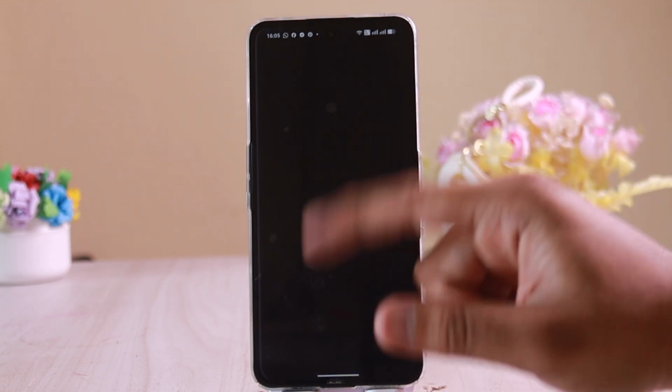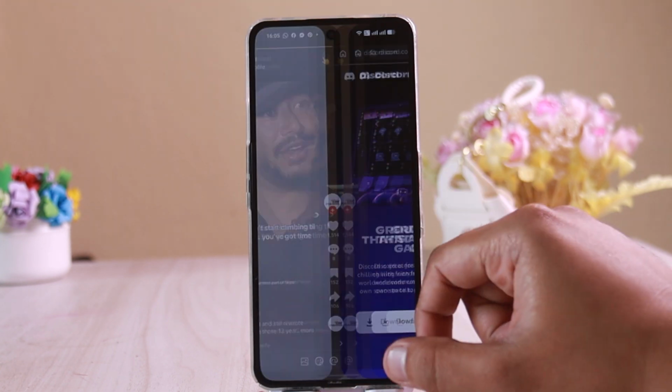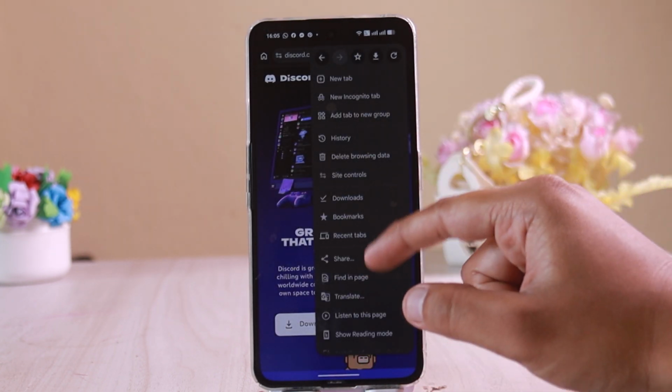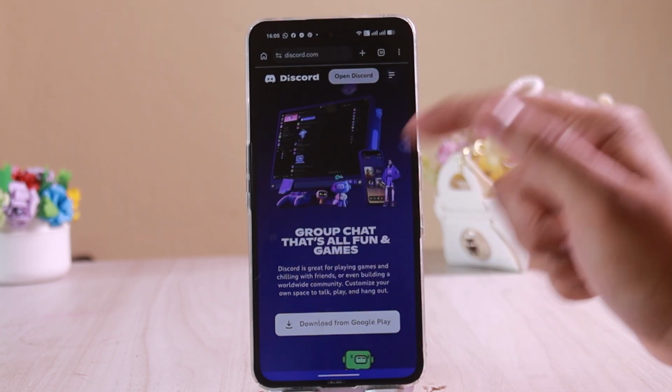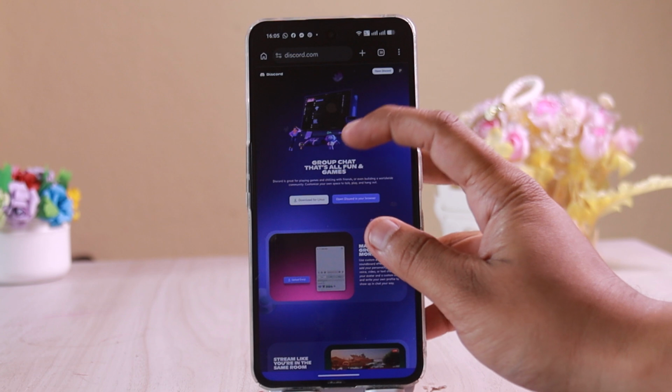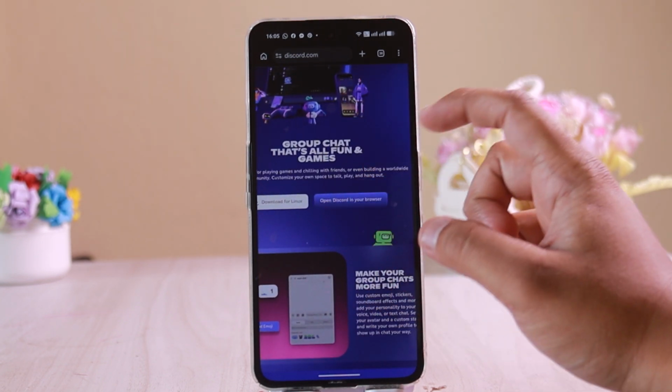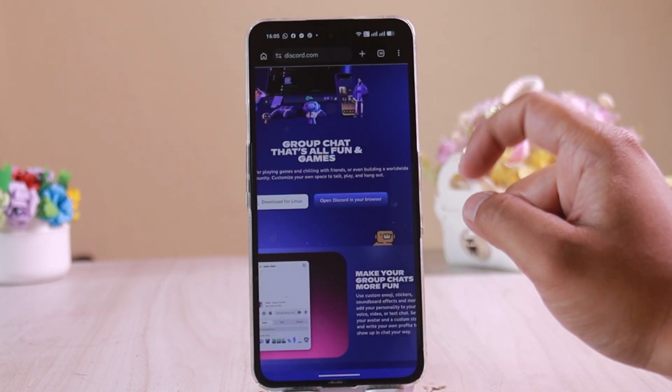From here, if you have not logged in, you will have to log into your account before you try and do something else. Another thing that you must remember is to head over to the three dots at the top right of your screen, scroll down and make sure to turn on desktop site. Once you've opened up desktop site, tap on open Discord in your browser.